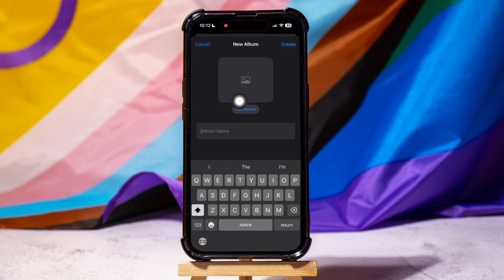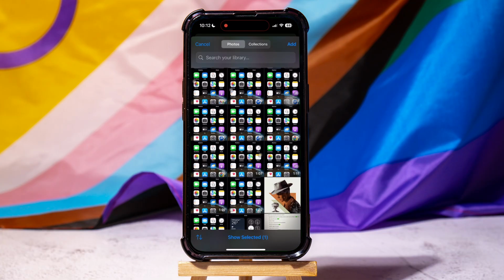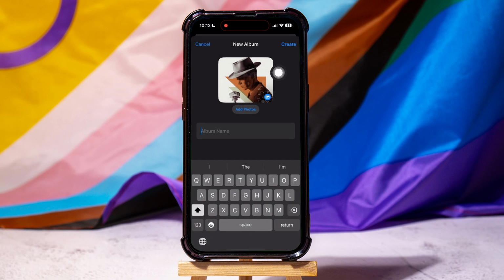Here, tap on Add Photos as shown. Select the photos you want to add to this album from here and then tap on Add at the top right corner. Enter a name for the album and tap on Create.